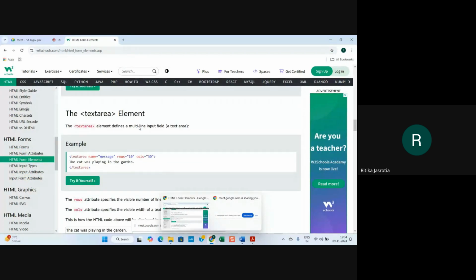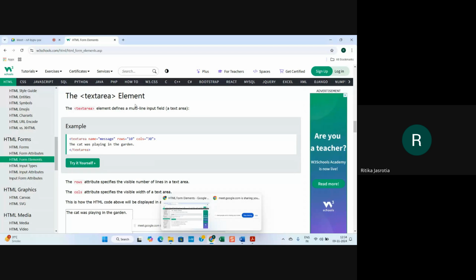Then after select, you have textarea, another element of the form. The textarea element defines a multi-line input field. So with input type is equal to text, a text box is created, but that allows up to 255 characters of input. But if you want multi-line input, a number of lines of input, right? Then you have to create a textarea.